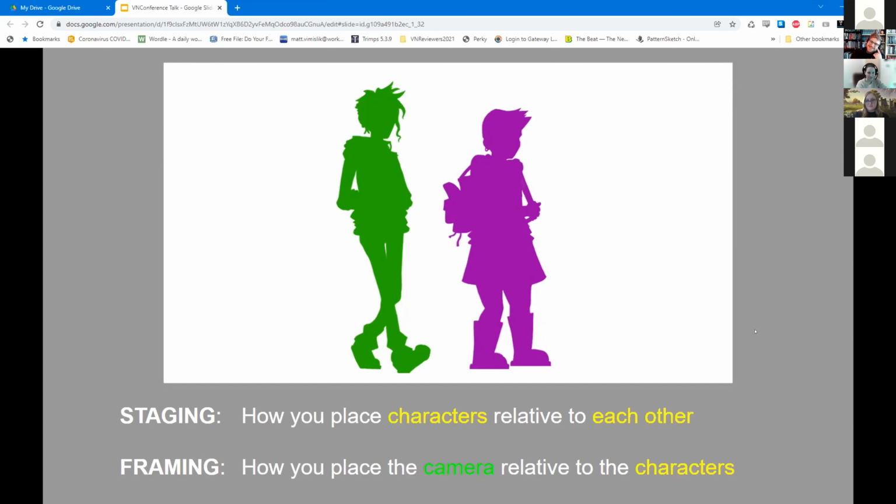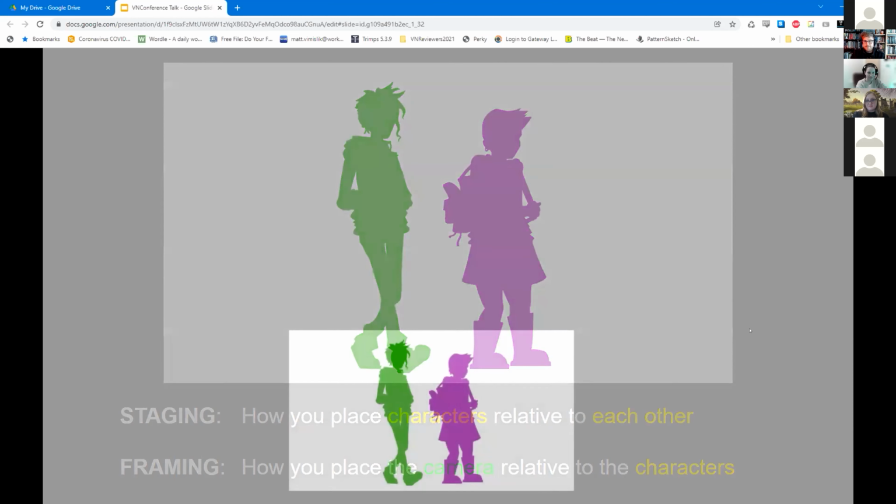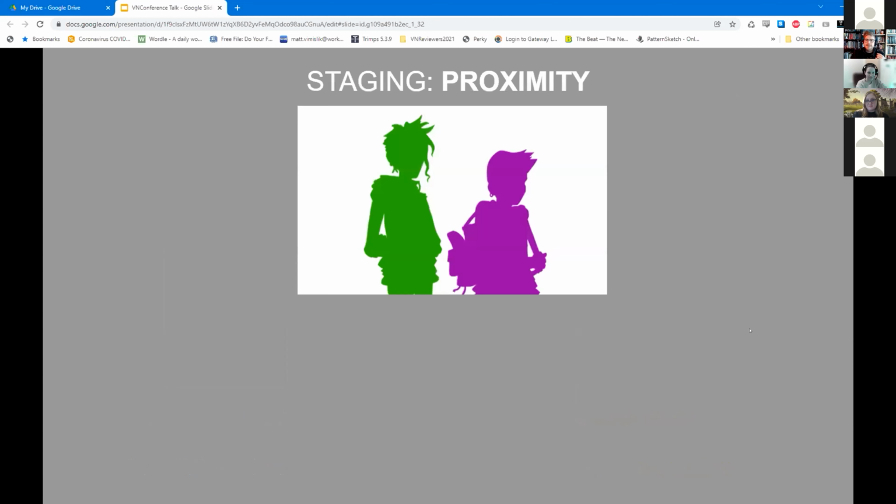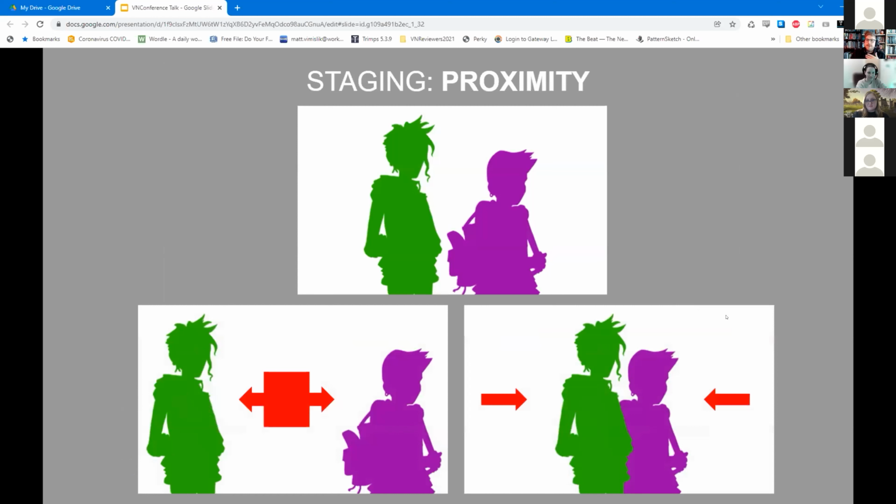So we'll define staging as how you place the characters relative to each other, and framing as how you place the camera relative to the characters. So let's focus on how these different cinematic techniques can give complexity to a simple conversation between two characters. The example here shows two characters a reasonable distance apart, but by staging them farther away, we can make them seem emotionally distant, or we can make them seem like a cohesive duo by staging them together.